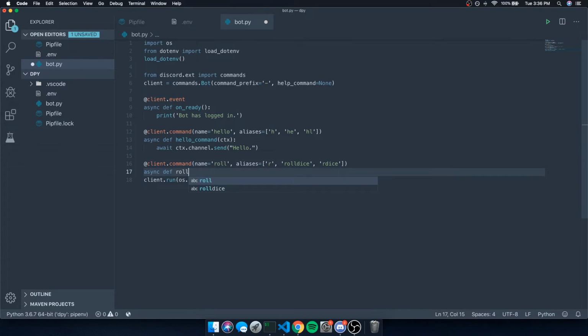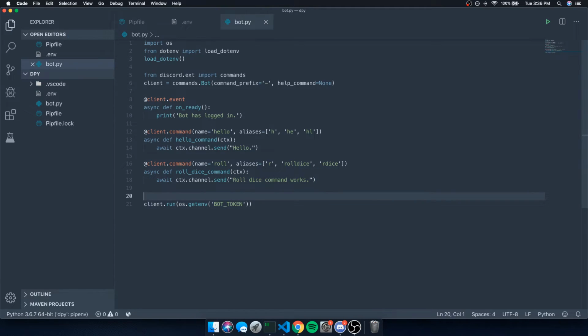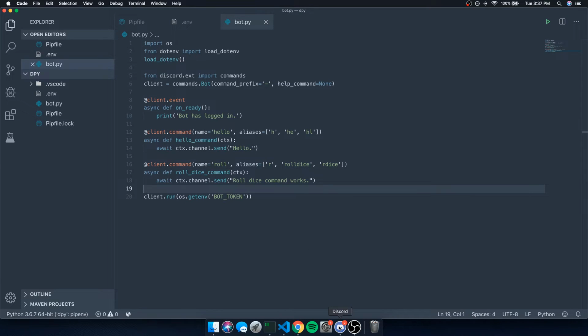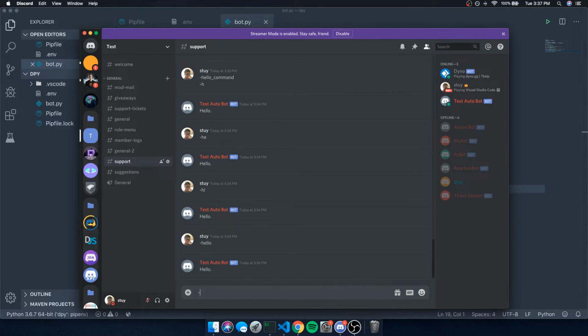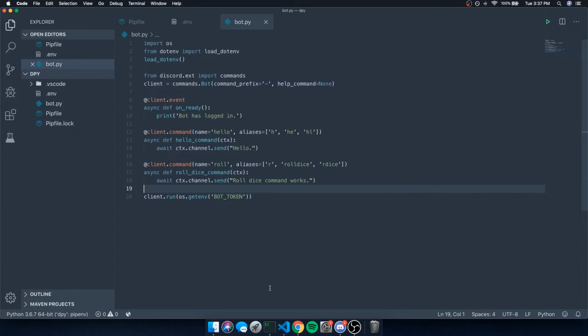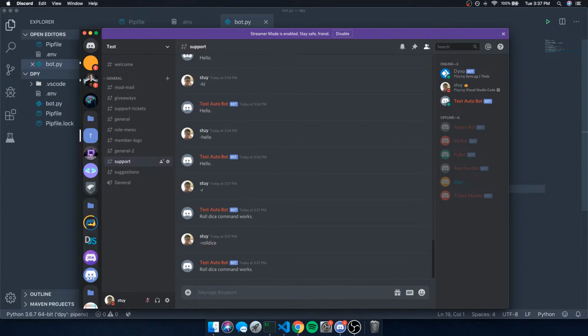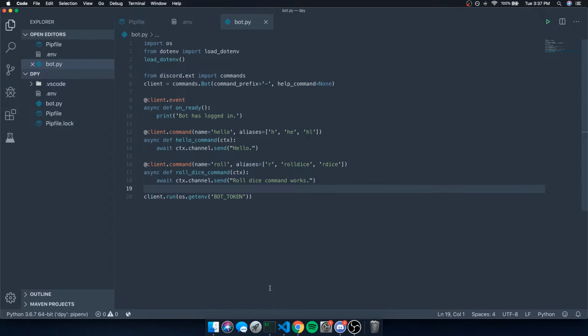So let's call this function roll dice command ctx. Okay, and we're just going to say await ctx.send roll dice command works. Obviously, what you'd want to do is generate a random number between 1 to 6 or 1 to 12, depending on how many dice you have. Okay, I just want to show you again the basics of this. So let's just do r, roll dice, r dice, and then roll.